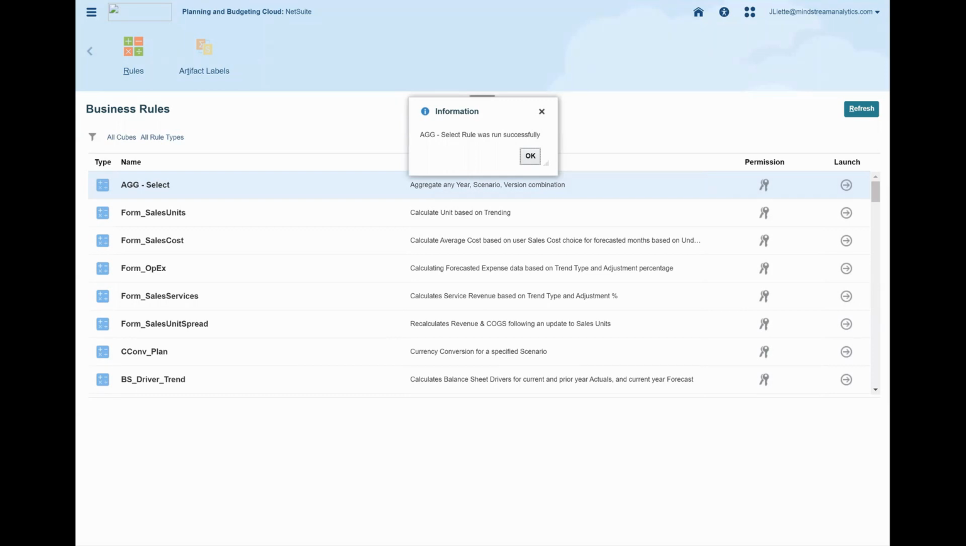So the rule is completed, and I've got the message on my screen saying the Ag Select rule was run successfully, which is great. I can click OK here, and I can return to my forms, whether it's in the UI or if it's in SmartView in Excel, for example. I can refresh that data set and see the results of the aggregation. I should now see total values summarized correctly up to the total levels of each of those hierarchies.